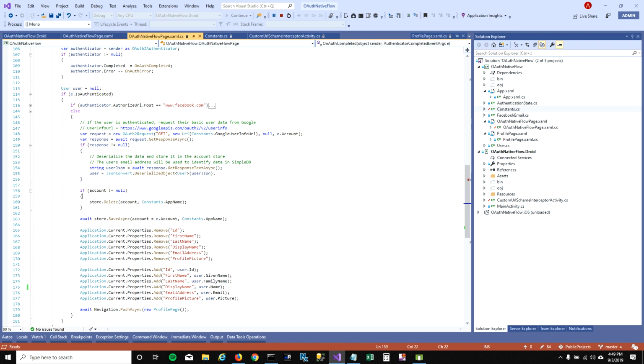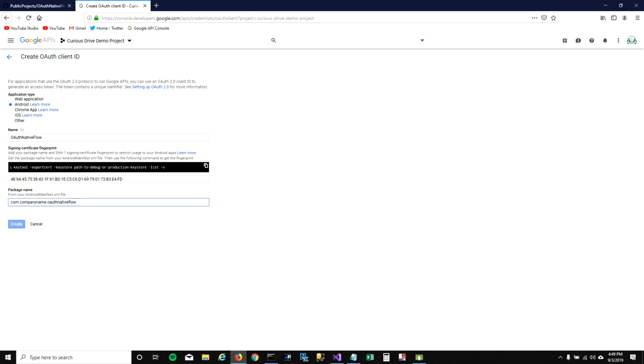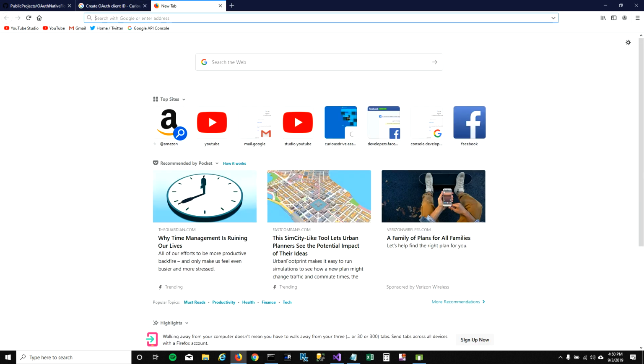Package name, you can get it from the project properties, and it'll be in the Android manifest file. So I'm going to copy this and paste it here, and then I can click on create. When I try to create, it's saying that you're already using your mobile application for pulling information, and this is a duplicate fingerprint. That's the reason, because I'm using different credentials to pull information from the same application. You will get this error if you're trying to use it for multiple credentials.